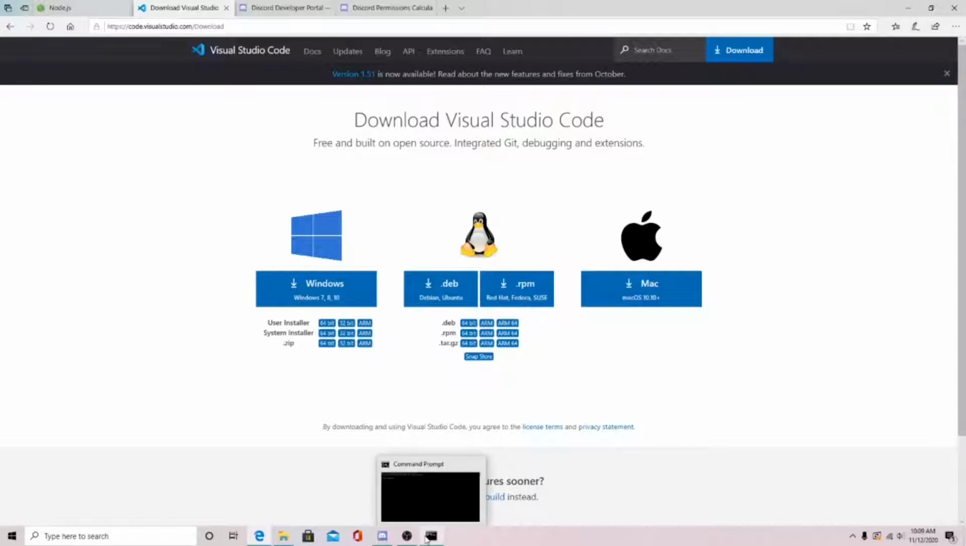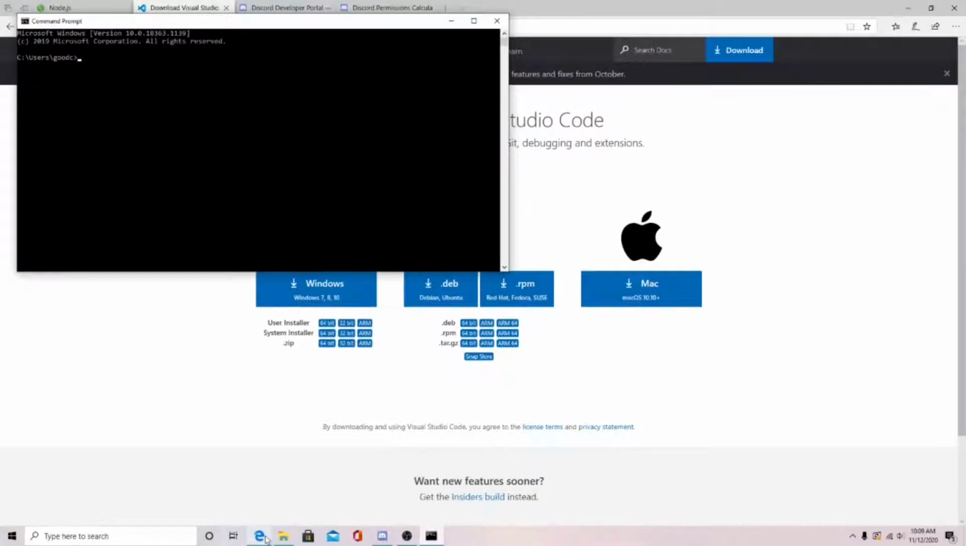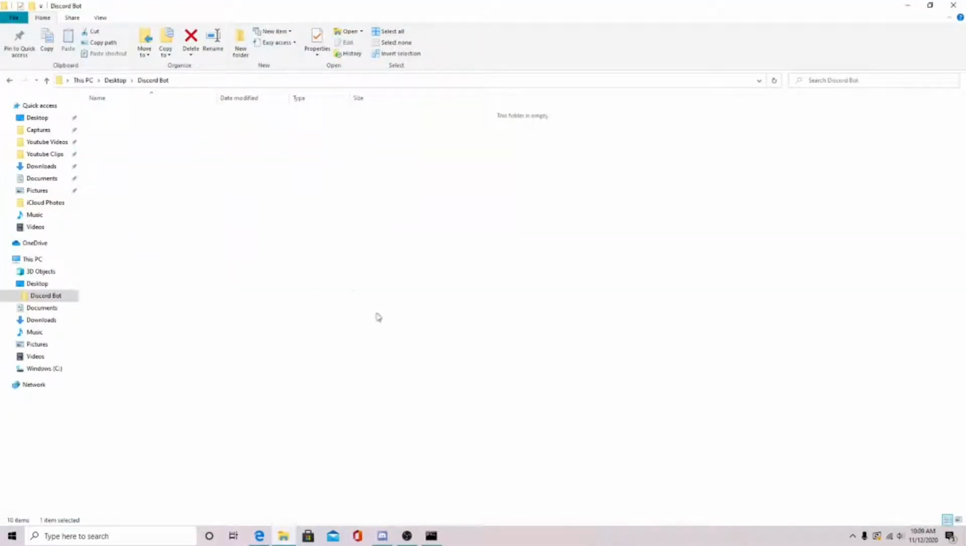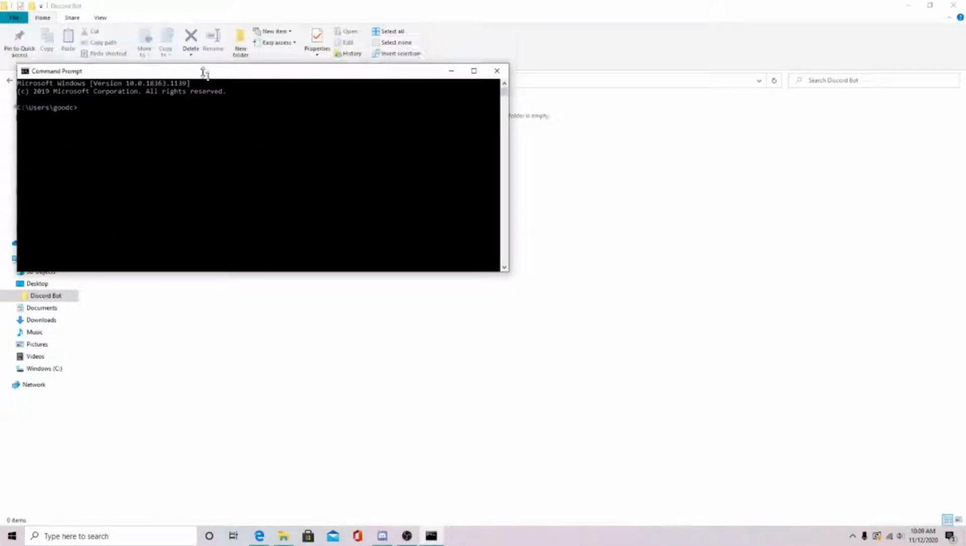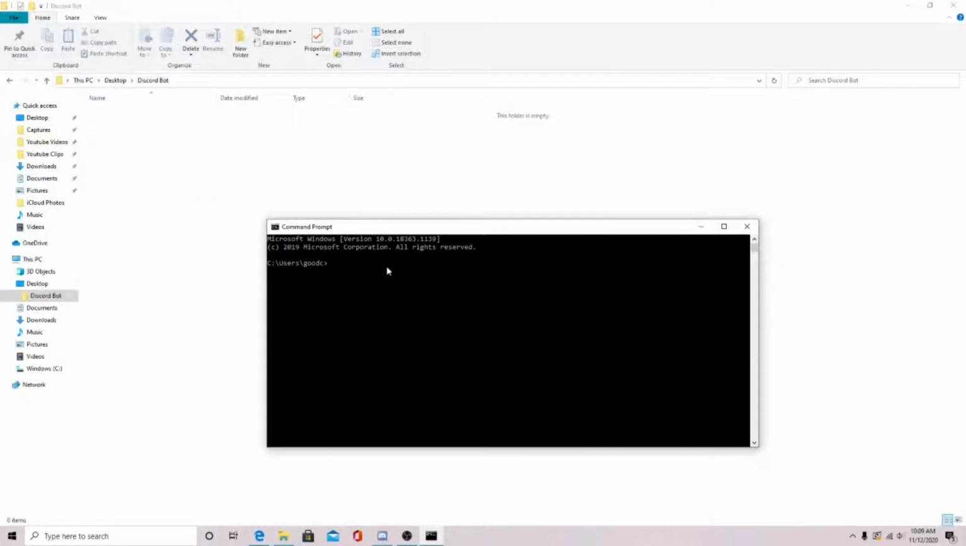Now what you're going to need to do is go back to your command prompt and your folder. What this means is you're going to be running commands in your folder, but obviously your command prompt isn't actually in your folder. So you're going to need to change directories using the change directories command. You're going to type in cd, which stands for change directories, and change it to desktop.